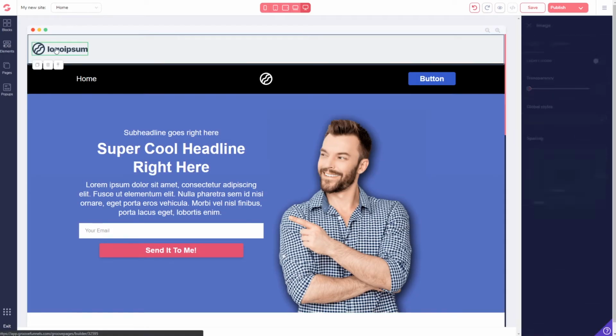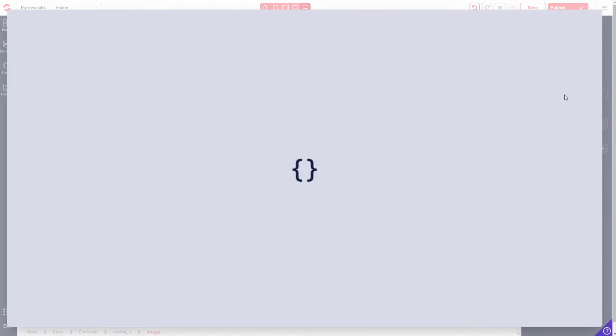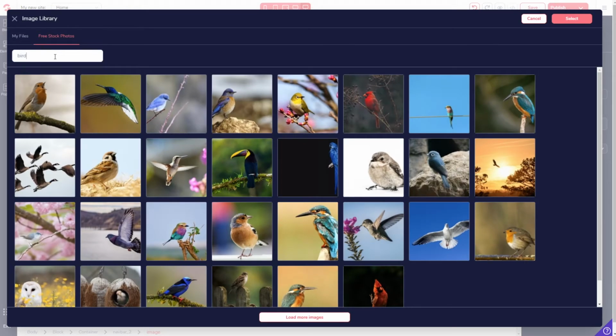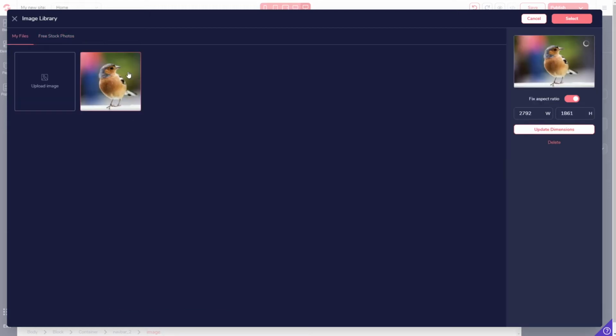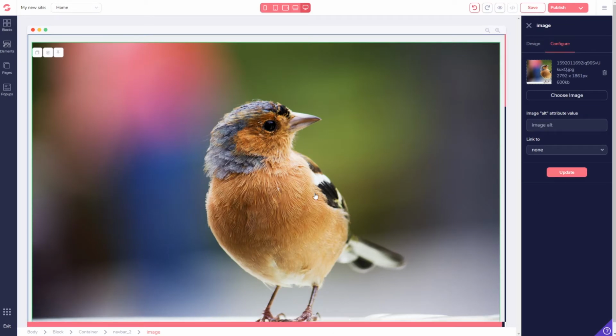If we want to change the logo, we can go into Image, Configure, choose an image. We can go into the free stock photos. What kind of logo do we want? How about a bird? And here's our new logo, this little guy. Click to add to photos. And we want to select this guy, update, and that's huge.